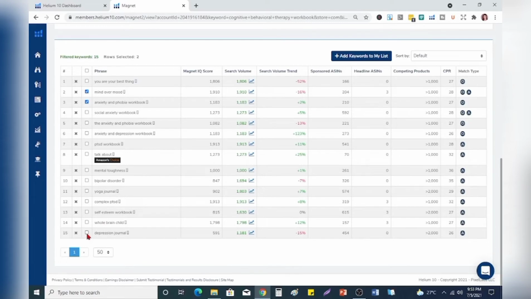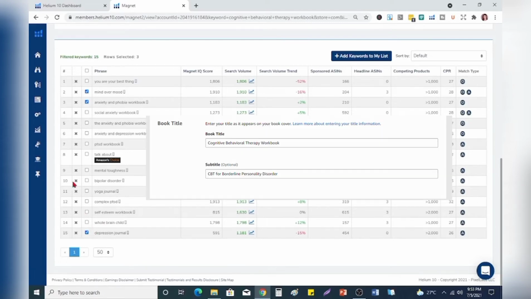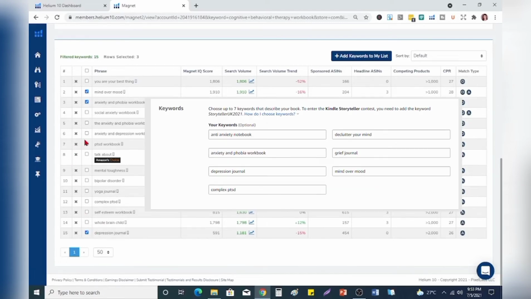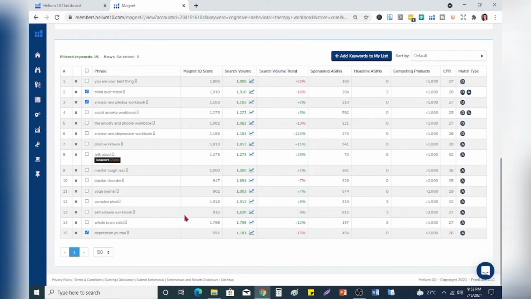We're going to input these target keywords to the title, subtitle, and to the backend. Backend keywords have 7 boxes to fill in. Remember, each box allows for a maximum of 50 characters.